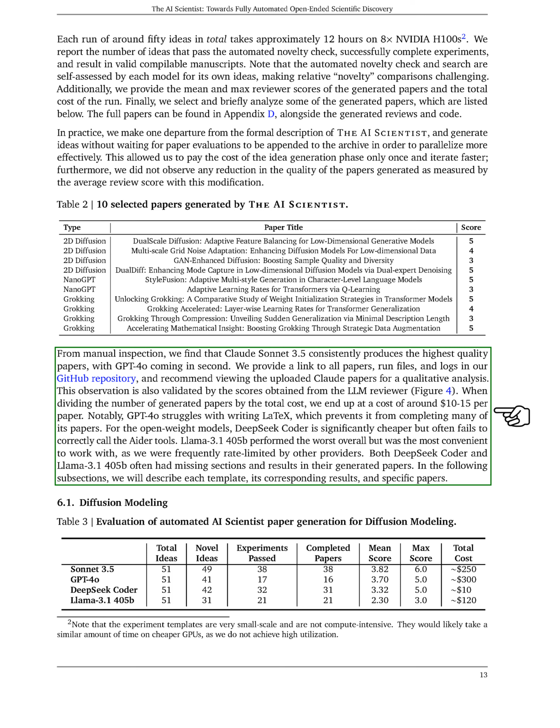Among the open-weight models, DeepSeek Coder is more cost-effective but often struggles to use the aider tools correctly. Llama 3.1 405B performed the worst overall but was easier to work with, as we frequently faced rate limits with other providers. Both DeepSeek Coder and Llama 3.1 405B often produced papers with missing sections and results. In the following subsections, we will describe each template, its results, and specific papers.